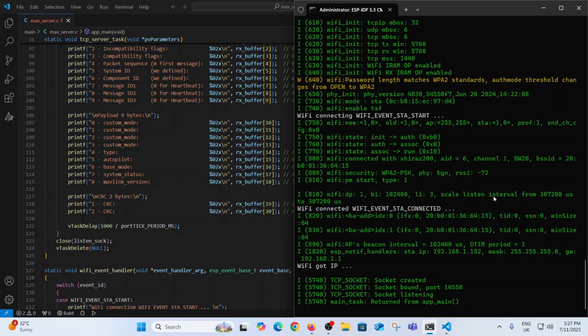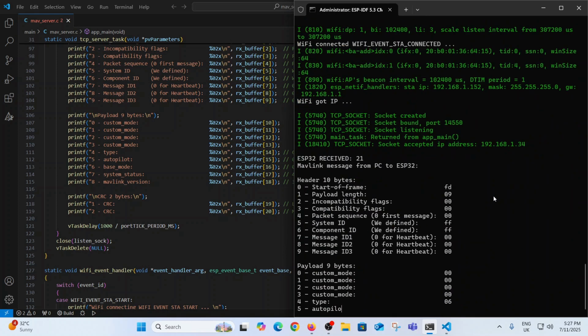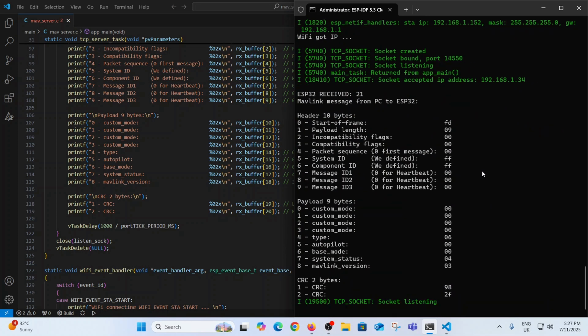Okay, now we are receiving the Python file message. The Python file message was sent. Before, please note that we ran the server, looked at the IP, and hard-coded the IP inside the Python file and the ESP32 file. Okay, anyway, now this is a basic heartbeat message received from the PC.